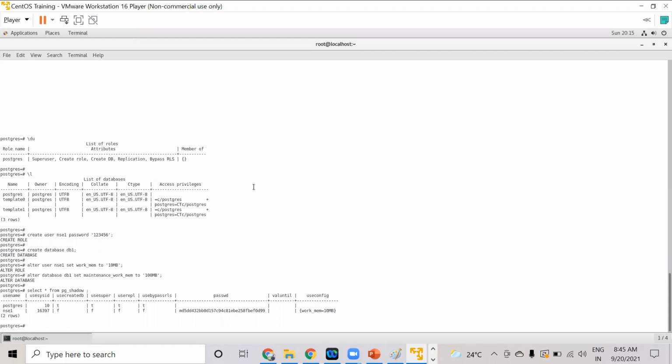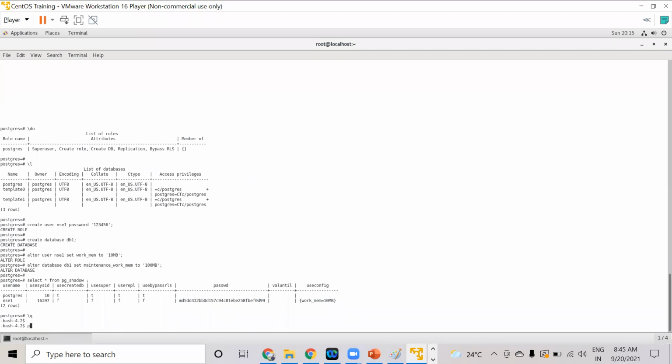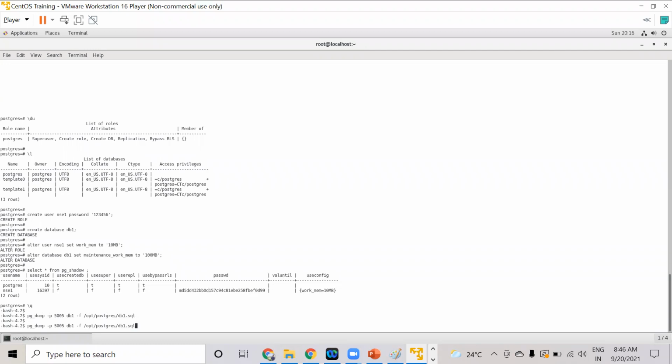I have a database called db1. I want to take a backup of this db1. Log out. From your C prompt also you can do this, pg_dump. Connect to port 5005. In your case, it will be 5432. And which database do you want to back up? db1. Write that output to /opt/postgres. In your case, it will be -f, C drive or D drive, wherever you want to store it, db1.sql. Okay, so this is how we take a backup.